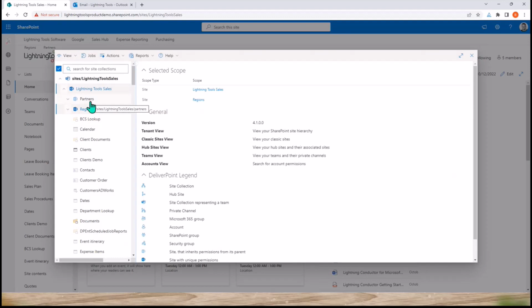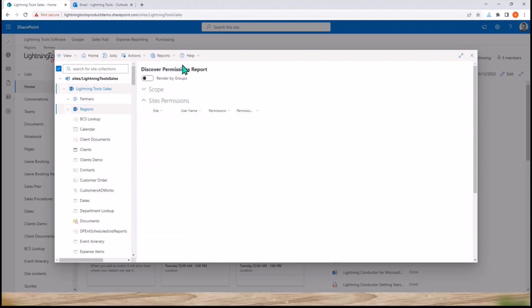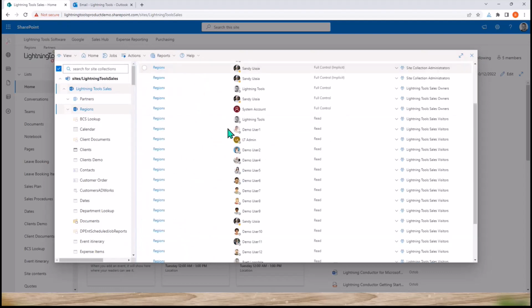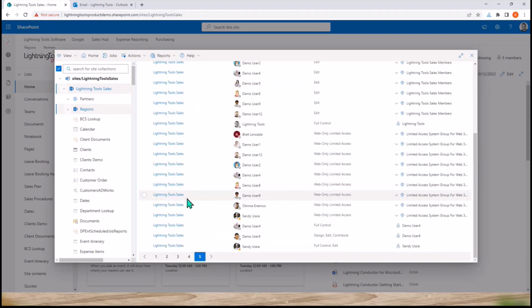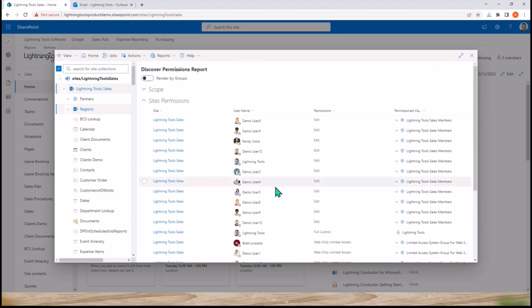So therefore, when I run some reports, it's not going to include anything about any of the lists and libraries and folders and items inside the partners team site. But we can now discover permissions and run those other reports against multiple objects at any one time in here. Okay, so that's discover permissions at that level.